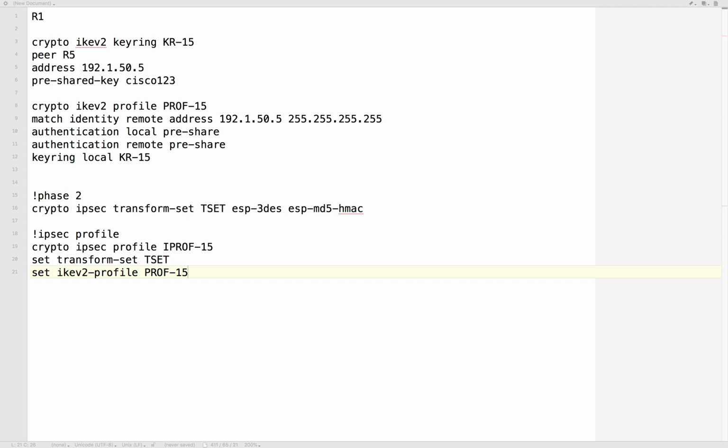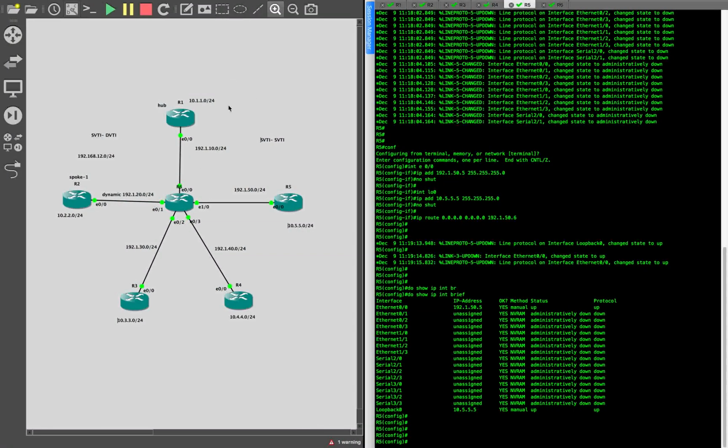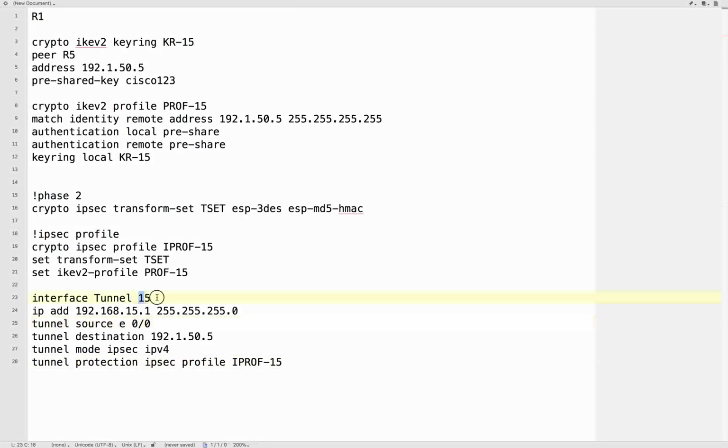Right, that's done. Now comes the most important part, the tunnel. So what do we do with the tunnel? Let's create a tunnel here because we are talking about SVTI between R1 and R5, so we need to have a tunnel, right? So the tunnel is going to be 1.5.